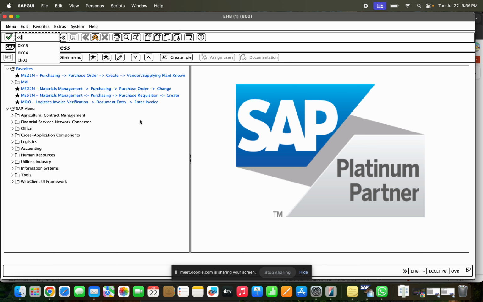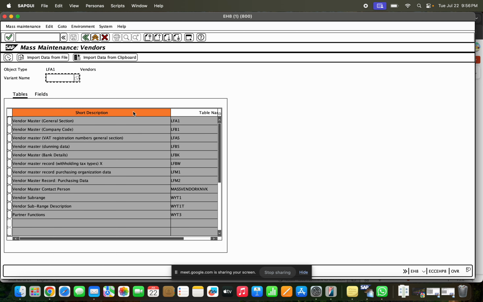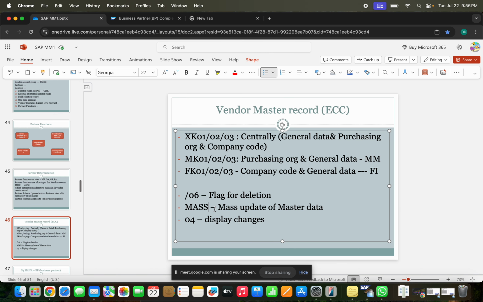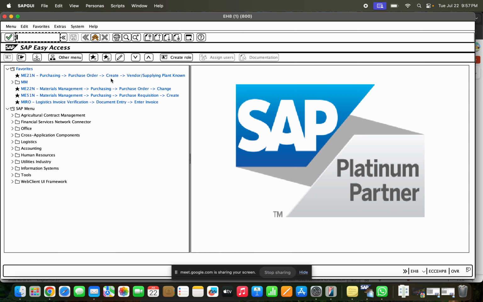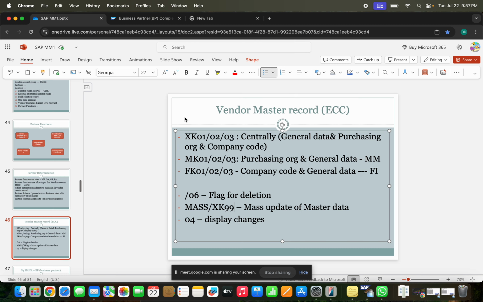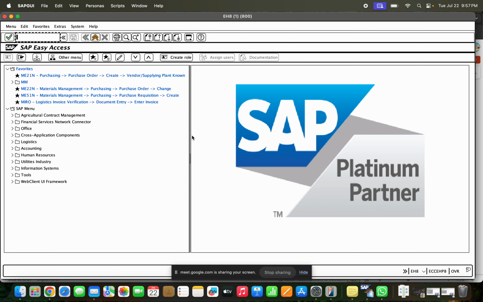Okay, and we have XK99, the transaction code for mass maintenance. So other than this mass transaction code, we have XK99 also. Okay, clear? Yes, sir. And what we have is XK04 and other details.